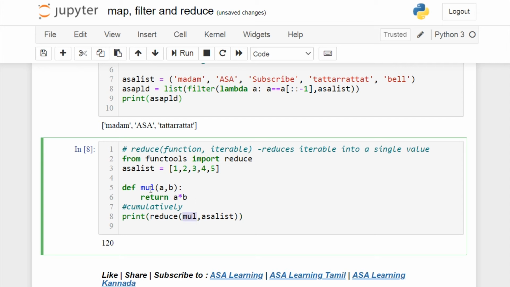So I have passed my function here and a list value. So it takes up 2 arguments, returns me A into B. So what exactly happens here is when you pass your list, first 1 and 2 gets multiplied, which is 2, and again 2 into 3 gets multiplied, which gives you 6. After obtaining 6, again 6 is multiplied by 4, which gives you 24, and again 24 is multiplied by 5, which gives you 120. So until and unless all the elements are exhausted, this iteration will take place. So the final iteration will be 24 into 5, which gives you 120, and after that you don't have any element in this list. So it returns the value of 120. So this is the example of reduce in Python.